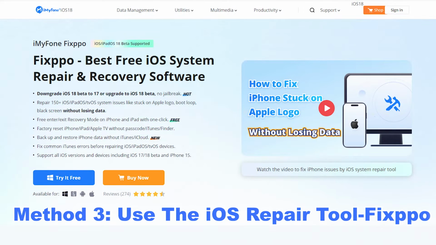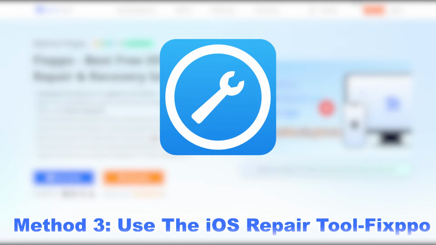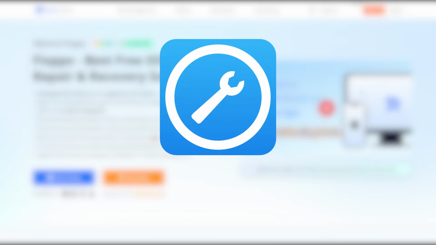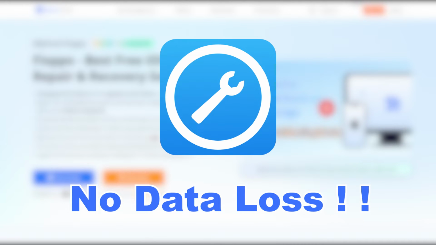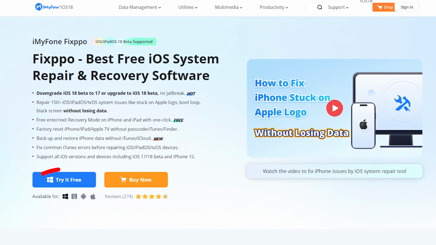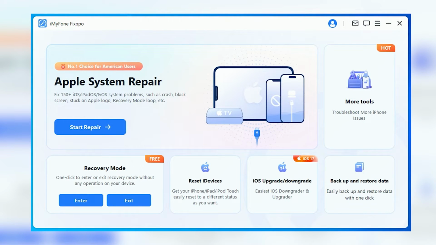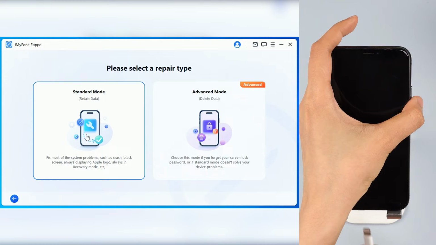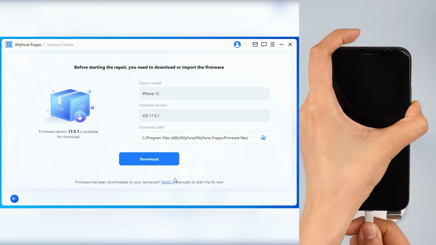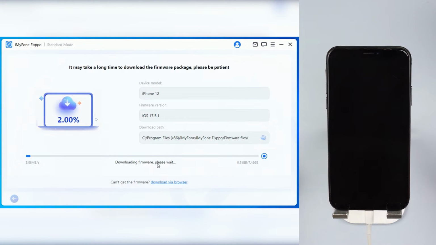Method 3. Use the iOS repair tool Fixppo. Fixppo can fix your iPhone troubles and no data will be erased. Step 1. You can first download it and see how to use it. Now open Fixppo and choose standard mode. Connect your iPhone to the computer. And then click on download to get the firmware that will be later used for the fixing process.